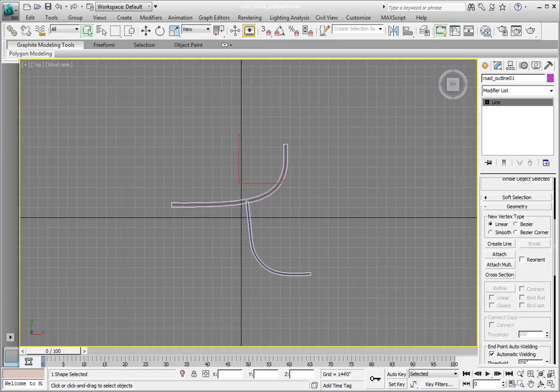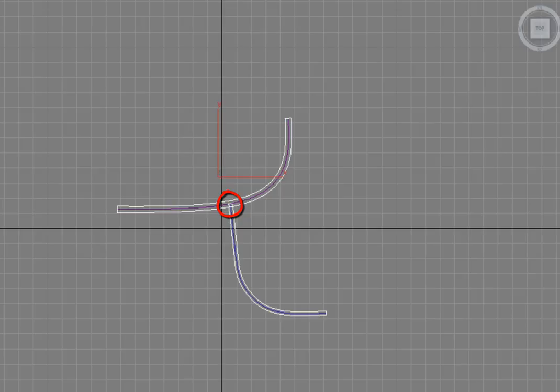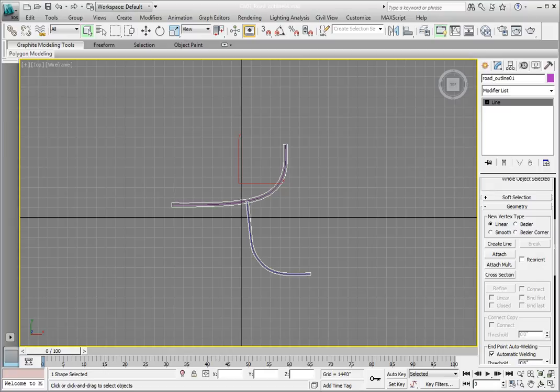roadoutline05.max. Select the shape roadoutline01. This is a compound shape containing two closed splines that we will be editing. The intersection of the two roads needs to be cleaned up by trimming away geometry in the overlapping areas and then welding the extra set of vertices so that it becomes a continuous closed shape. Let's do the trimming first.